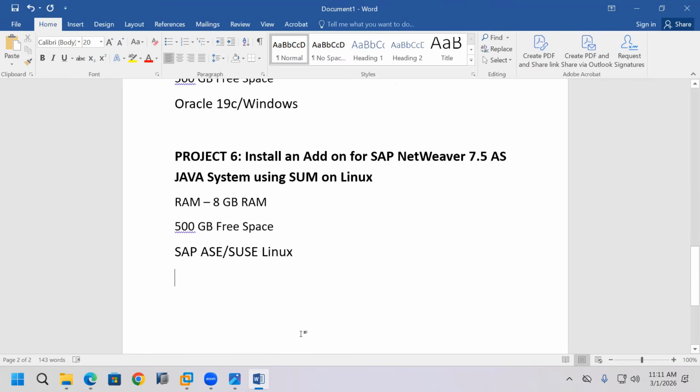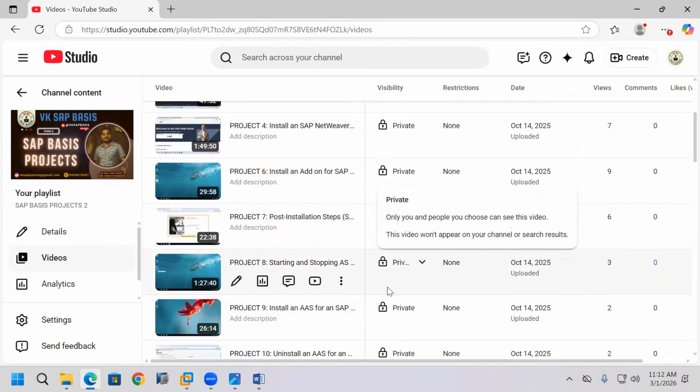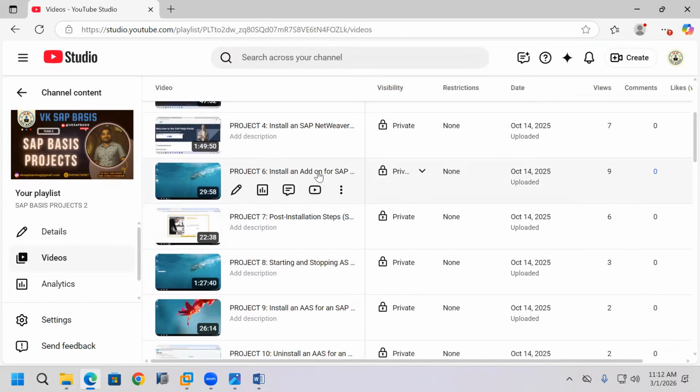So for add-ons in a company, they may ask you to apply an add-on to the Java-based SAP system by using some tool. Not only some tool, another option also is there. We want to apply an add-on to the Java-based SAP system. I showed that one also. That is another project. We also want to apply patches to the Java-based SAP system. I showed that one also.